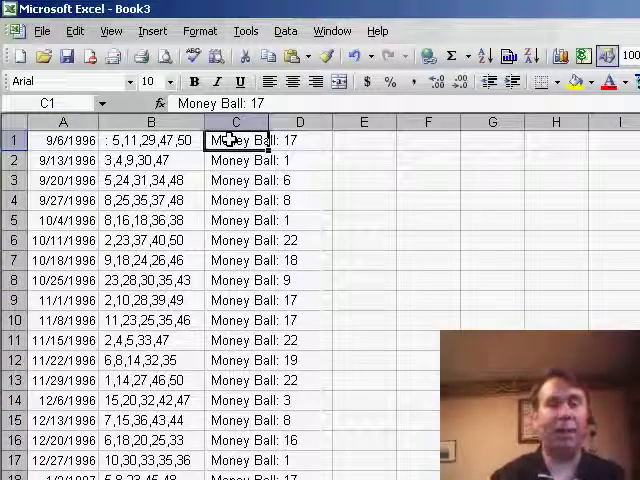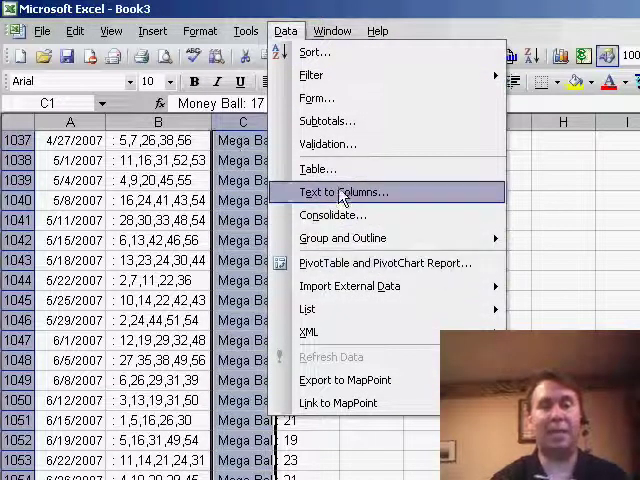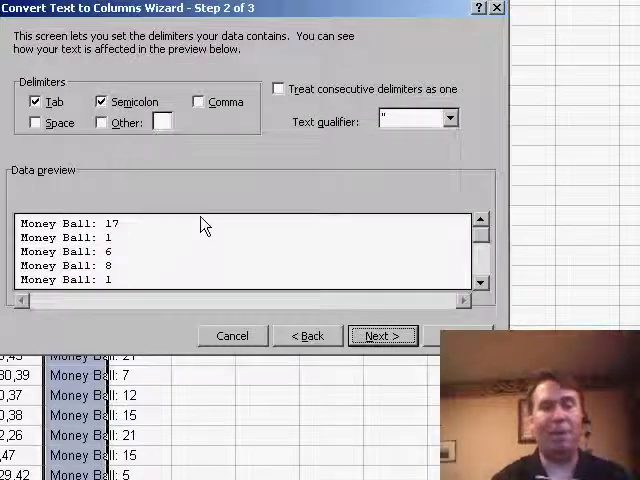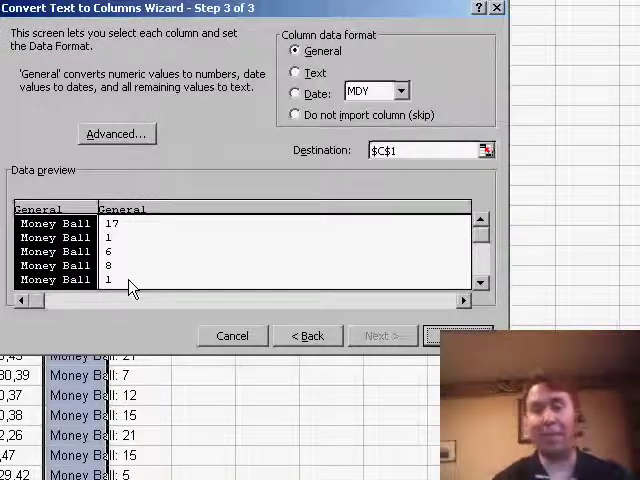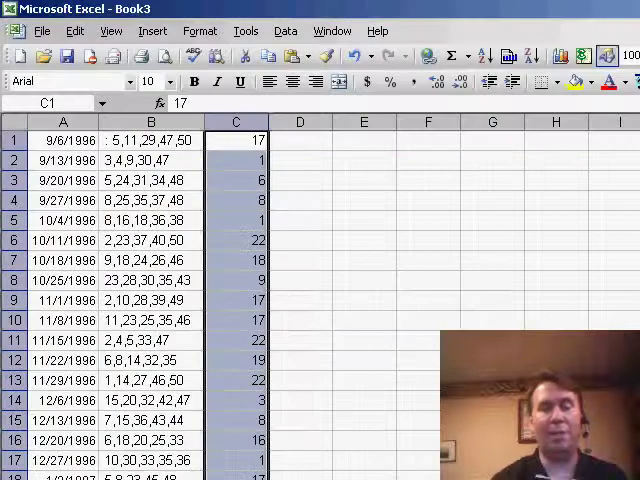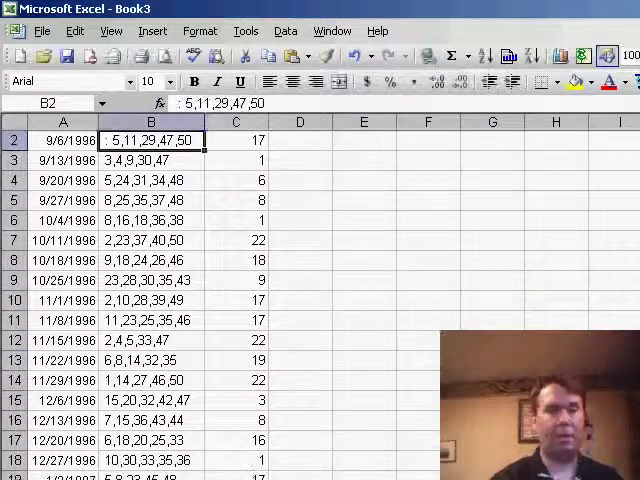Now, the first thing I would do is separate this Megaball column, use Data Text to Columns. This time, say that my data is delimited and separated by a colon. Now, we don't have a colon, so I'm going to have to put colon there. In the next step, I'm going to get rid of the text that says Megaball, so I'll click Do Not Import and then click Finish. So now I have my Megaball column. That works fairly well. I'll label that.